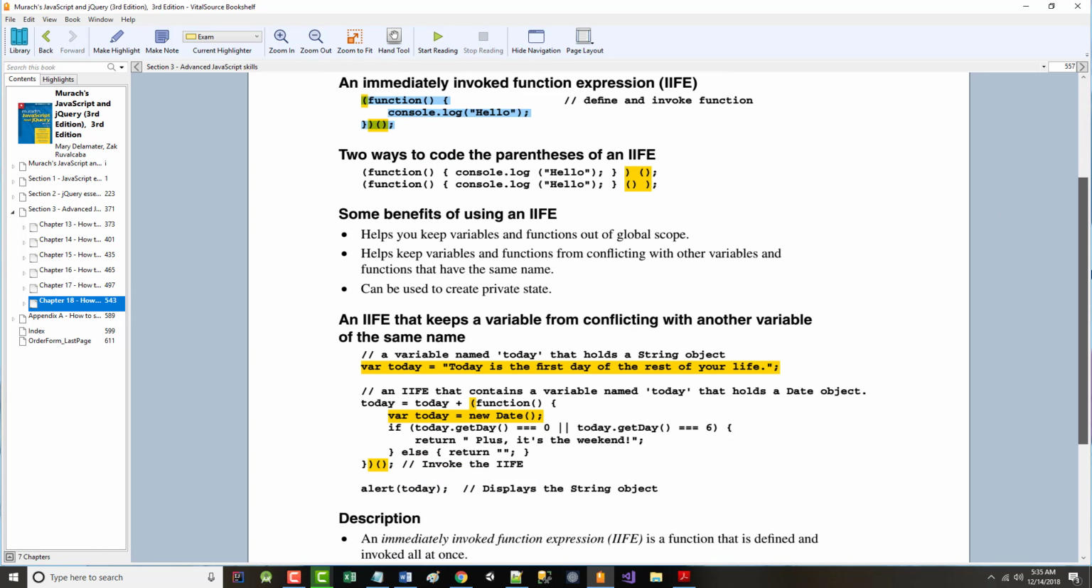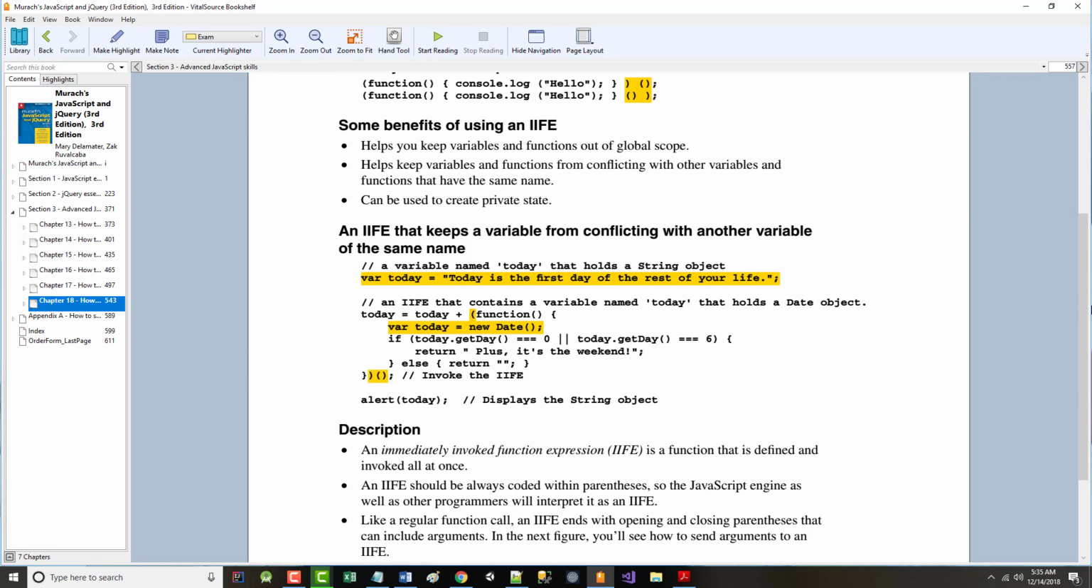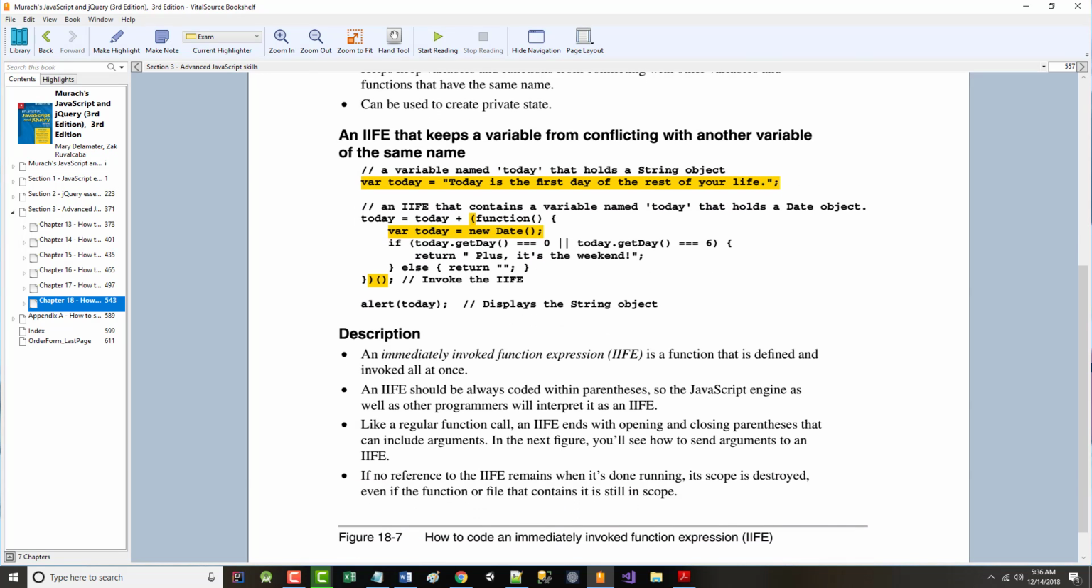The benefits of using IIFEs are shown in the middle of the page. It helps you keep variables and functions out of global scope. It helps with name conflicts. Notice we've got a var today here and a var today here. So an IIFE, or immediately invoked function expression, is a function that is defined and invoked all at once. You define it, boom, you invoke it right away.